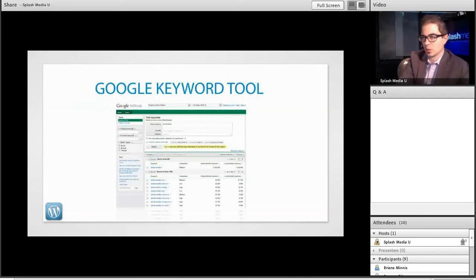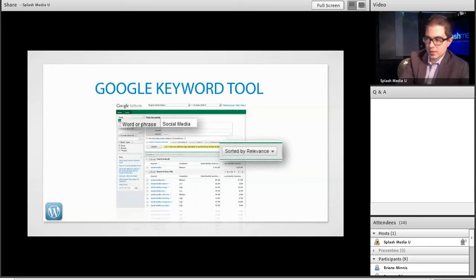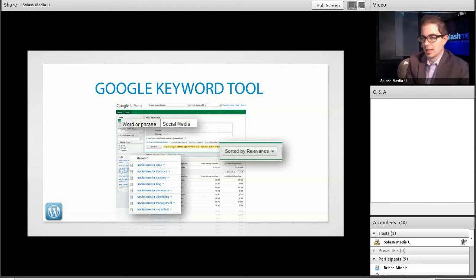So here's an example. We're going to go back to that social media example. Put the keyword in the Google Keyword Tool, which is a free tool if you're not familiar with it, and then I can hit sort by relevancy, which is the default as well, and which is different from when we sorted by search volume earlier. It'll put them in order from what Google feels is the most relevant to the least relevant. And that's how I select the terms that I want to use.